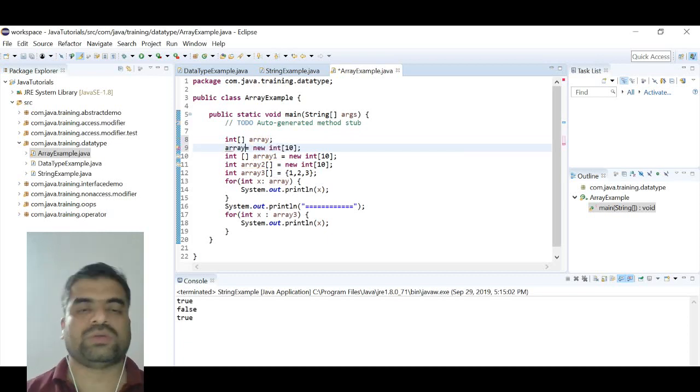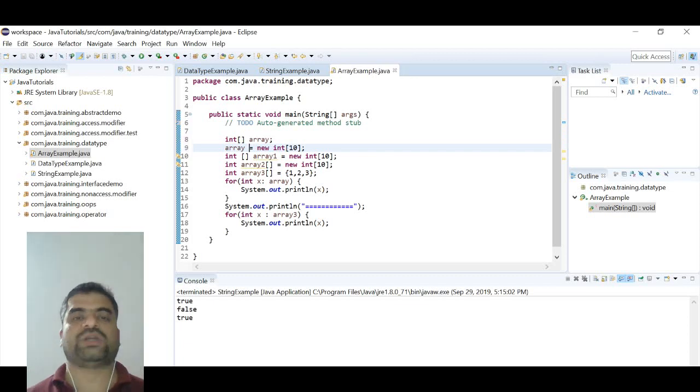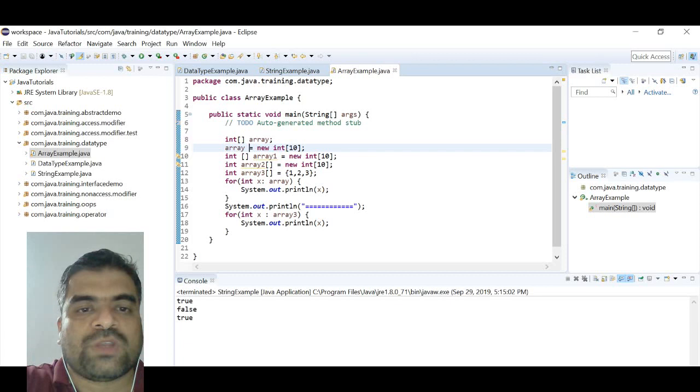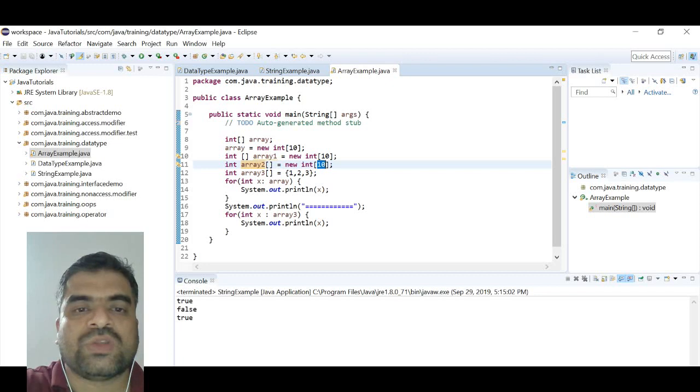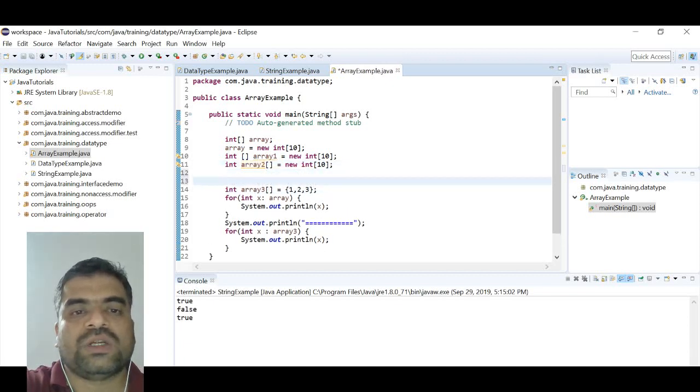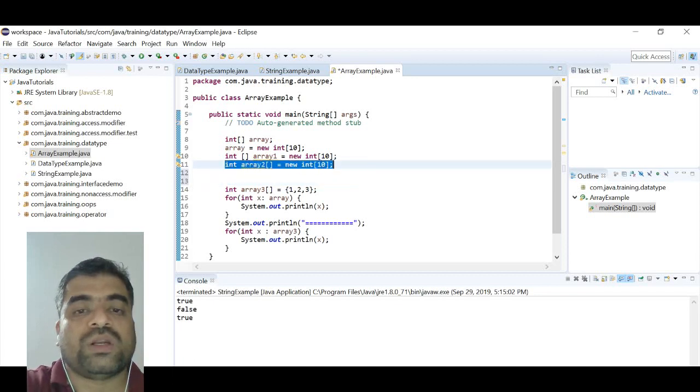like this, or you can declare and instantiate the object in a single line itself. Either way is fine. Another way is declaring like this, array2 is equal to, this is the memory, I mean the array size, 10, which means it starts with 0. Or another way: if you see like this, we just allocated the memory, we didn't give any values into this array.